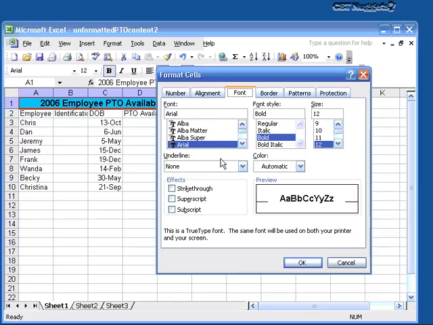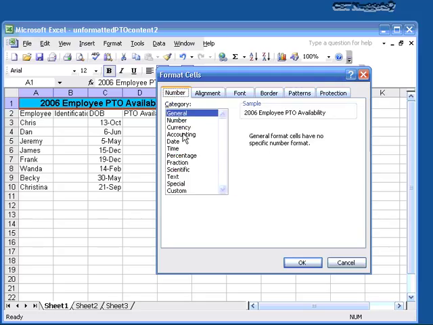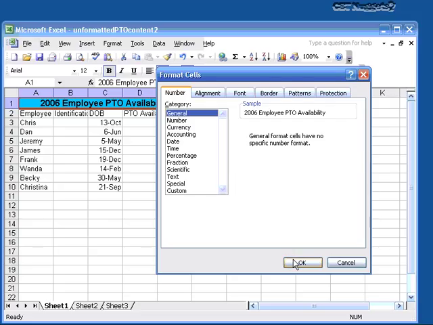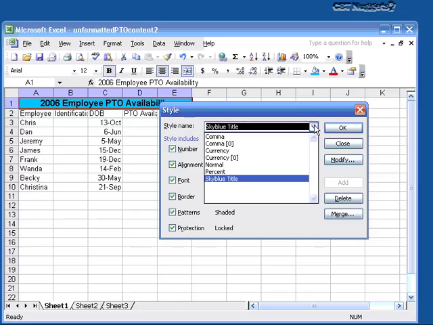And here's where I can come back and notice it says Arial Bold 12. My pattern is sky blue. If I wanted to change it or adjust it or add something, maybe the number, I didn't really talk about numbers, but I want to make dates a certain way. I could click on date here and change it, but we'll just leave it as general. I click OK. At this point, I can add this as one of my styles. So I click Add, and it says, okay, you now have the sky blue title as one of your capabilities.